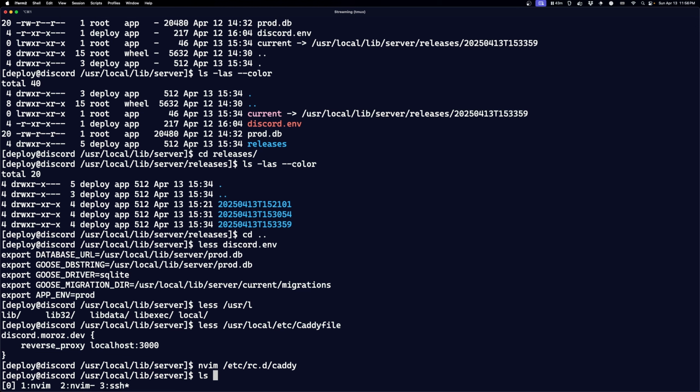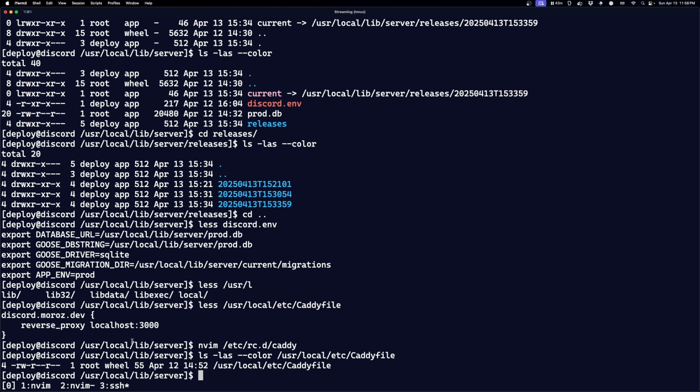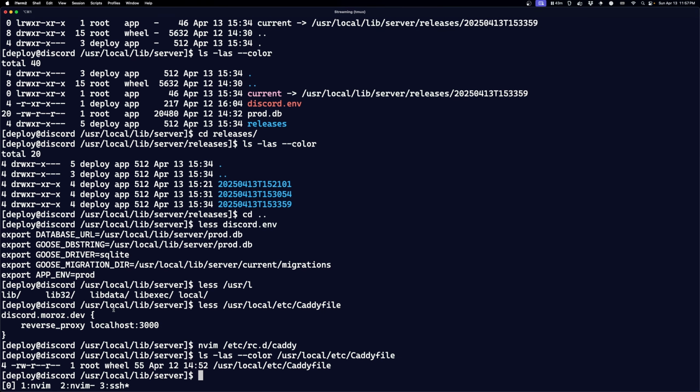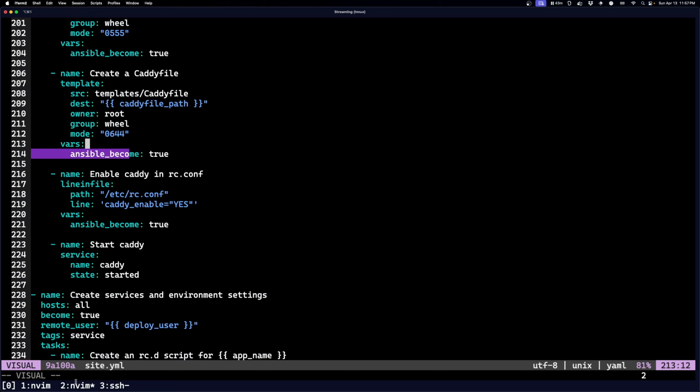If we run ls -las with color on /usr/local/etc/Caddyfile, we see we specified it should be owned by the user root and group wheel, and surely enough it is owned by user root and group wheel, and it is writable by the owner and only readable by the group and others. So all of this can be specified in such a nice declarative way.